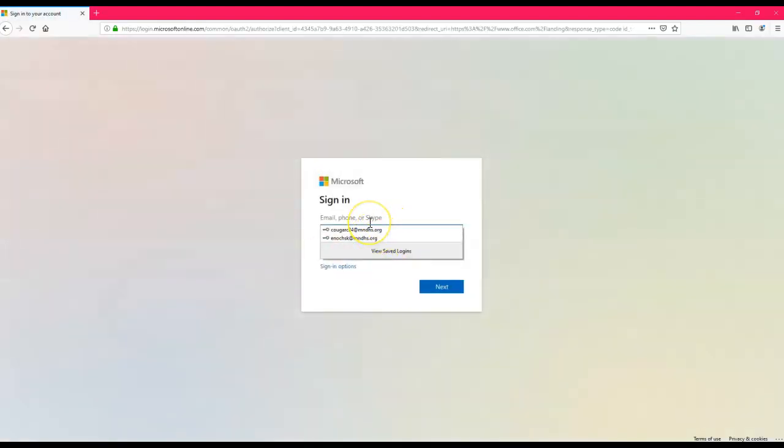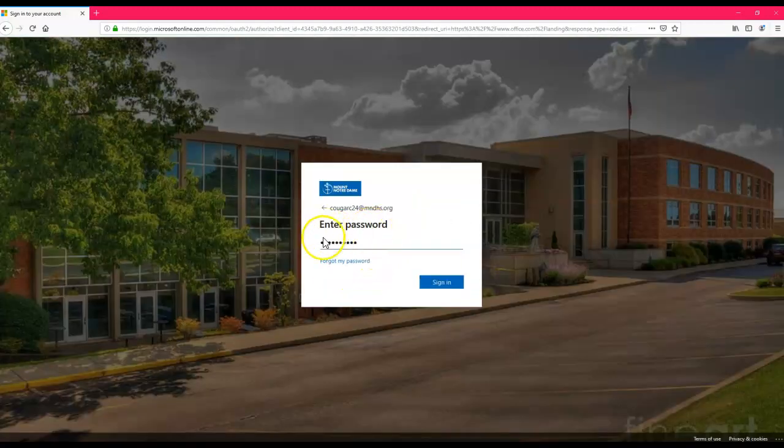You're going to go ahead and you're going to type your email address, which should be your last name, first initial, graduation year, at mndhs.org. So you're going to type in your MND email address, which should be, again, your last name, first initial, graduation year at mndhs.org. Then you're going to type in your password. So it should be your password that MND gave you.